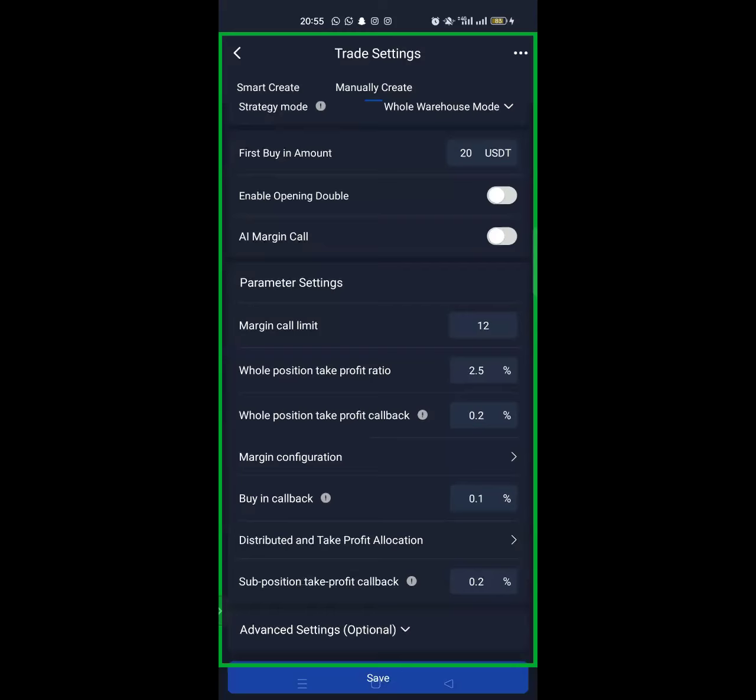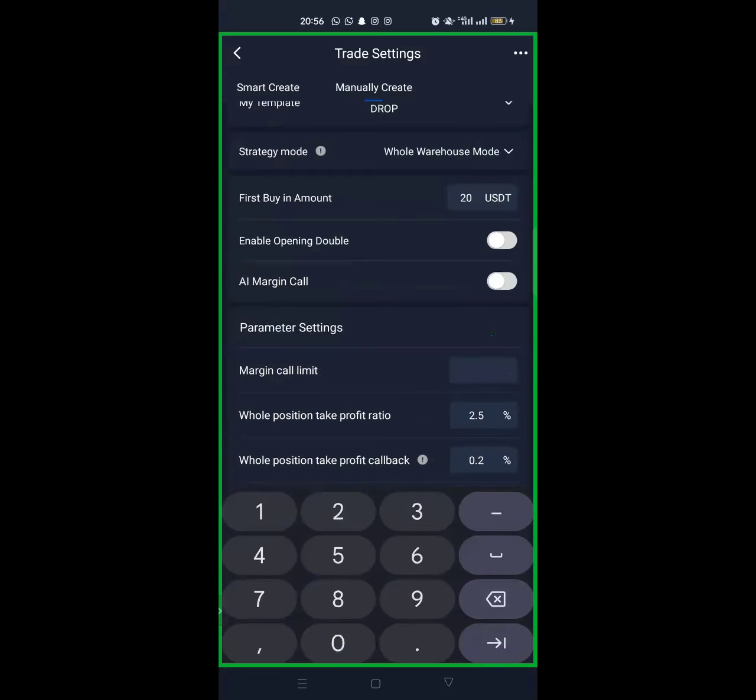So where I'm going to put the 15 now is my margin call limit. The robot will buy me 15 times. It's going to buy $12 for me, 15 times. And I believe 15 times 12 is going to give me 180, okay? I hope I'm not confusing anybody.